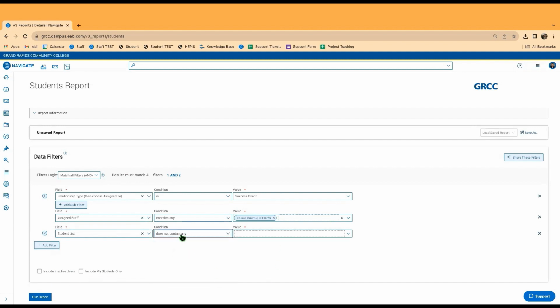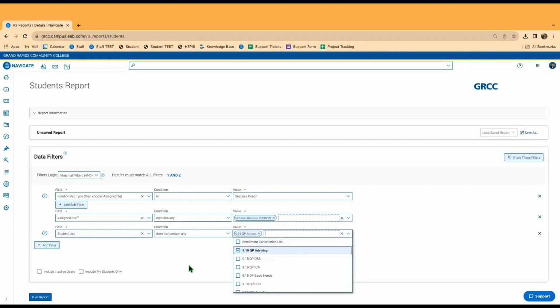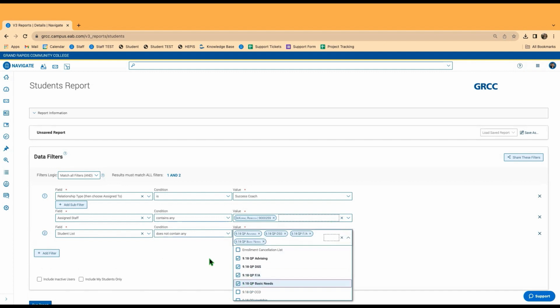does not contain, and then we can select from these lists. So we can say is not on this list, right? Or is not on any of these lists. Like we can start to click through these. And so we can run that inverse search with student lists. So you can see now how we can use custom student lists, we can use tags, we can use categories to augment all of these reports in conjunction with each other.